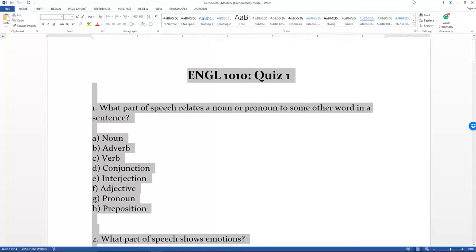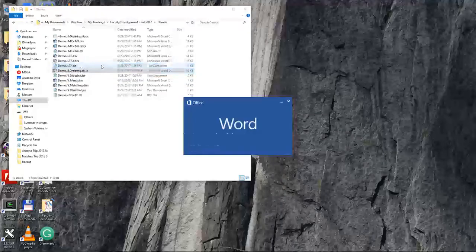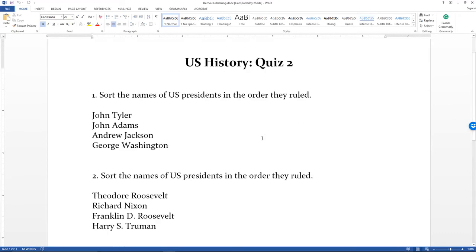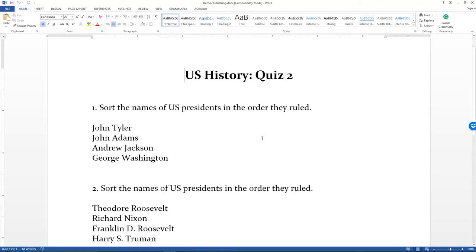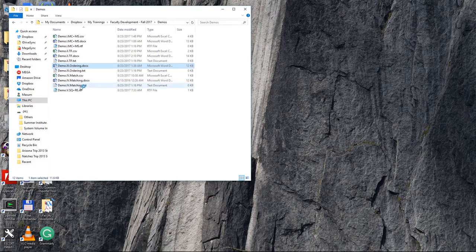Again, I'm going back to my demo folder here. So this is for my ordering. So here is, again, some US history question, and I'm hoping that you know the answers better than me. So I have some questions here. Sort the names of the US presidents in the order they ruled. Again, I can always add points, but I'm not going to do it because I'm just having the same point for all three questions. Now, let me copy it first and paste it to a notepad file. I copied it. Let me paste it to a notepad file.